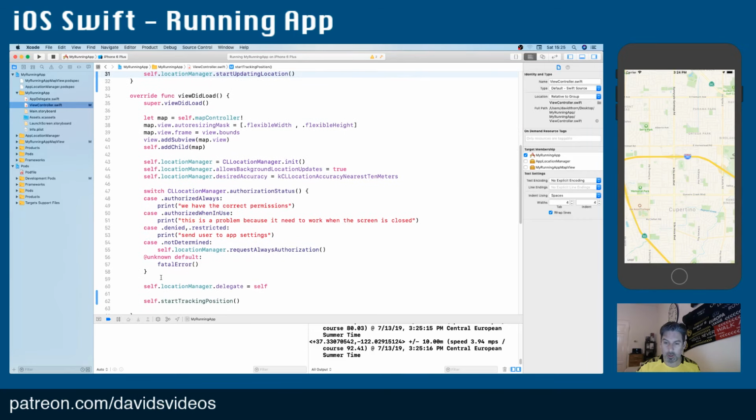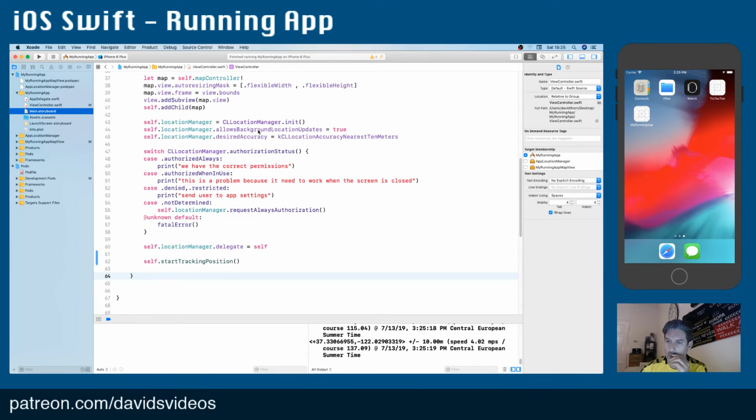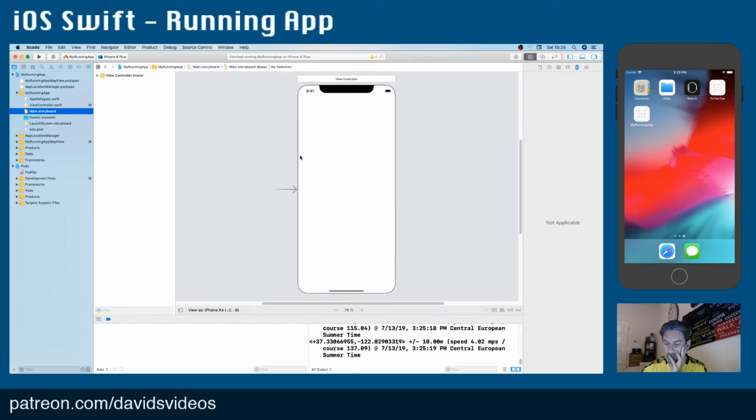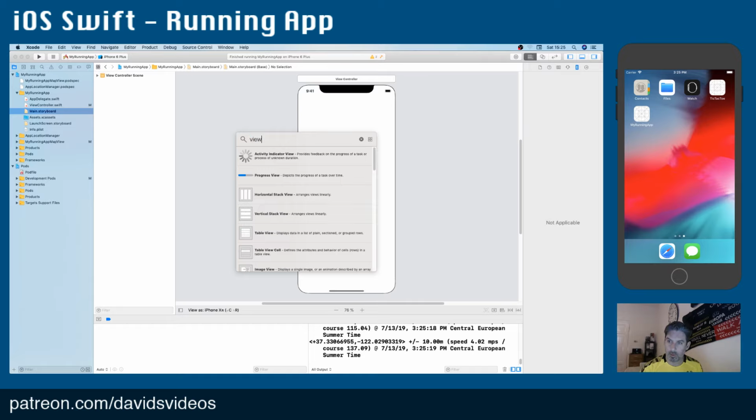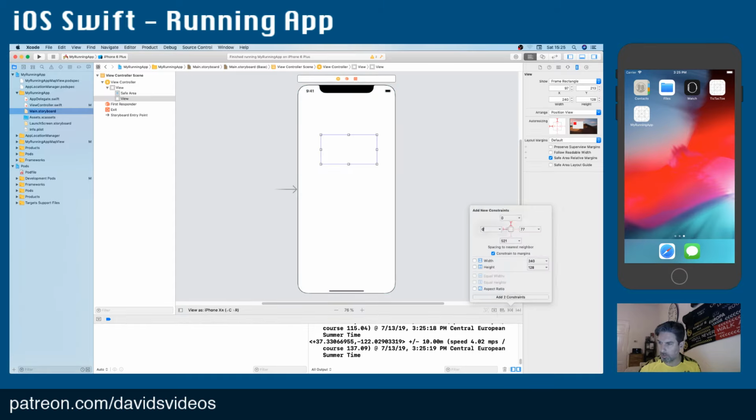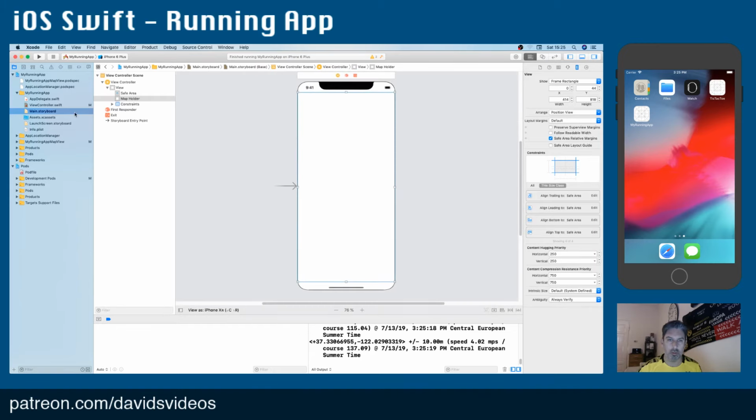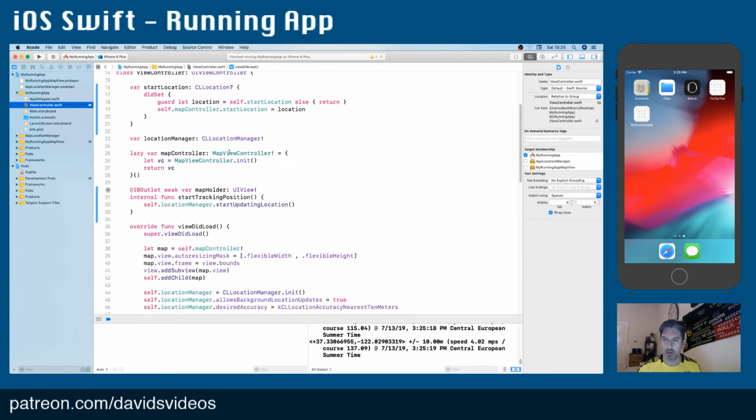But yeah, so let's put, let's do this. Make a map holder for this. Right. And this will allow us to be a bit more flexible with our storyboard.